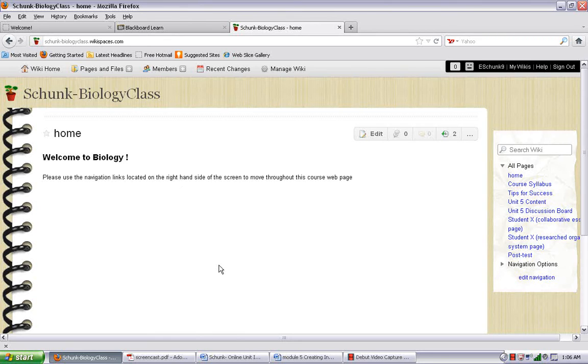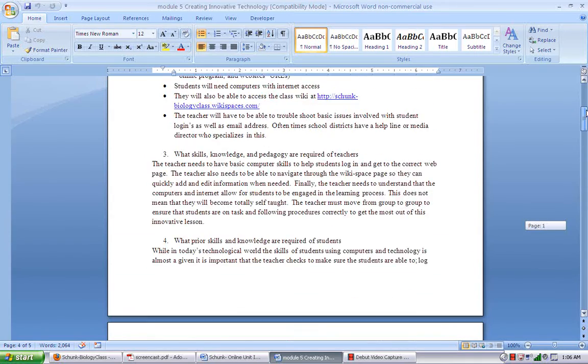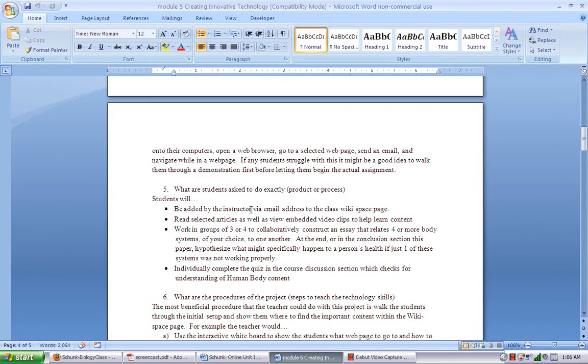So what did I use Wikispaces for, and why did I choose it? Basically, within my Wikispace I chose to have the students work on a unit within our human body systems in our biology class.